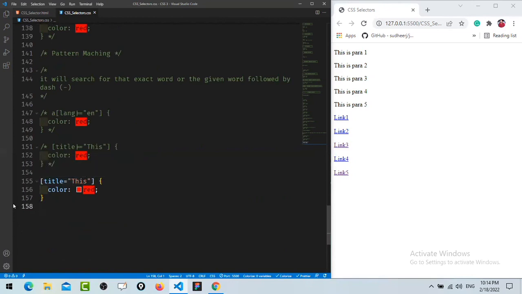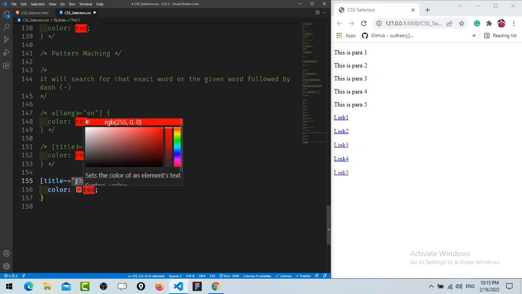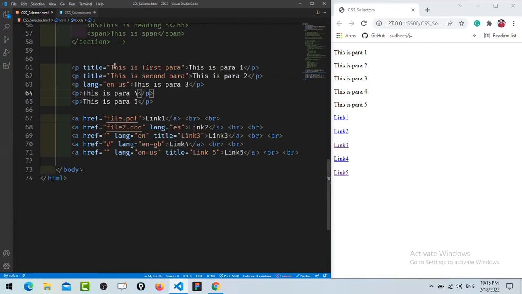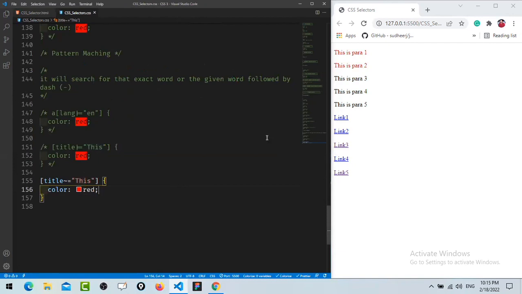So it is not going to target any element, because we do not have this exact word for title. We do have other words also. So again, you can use the tilde operator. What it is going to do is search for that exact word. Whatever word you give, if it is available anywhere in that title attribute as a word, exact word I'm saying, it will target it. Here we have this, and here also we have this. So it will target that.